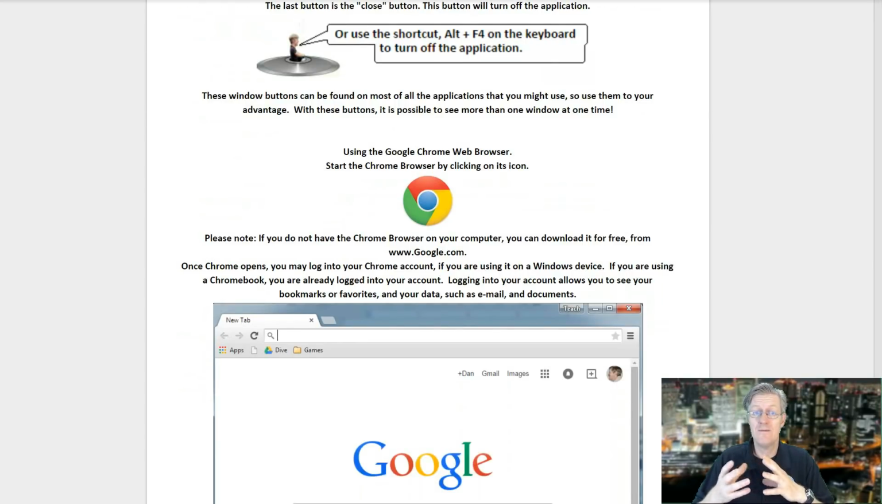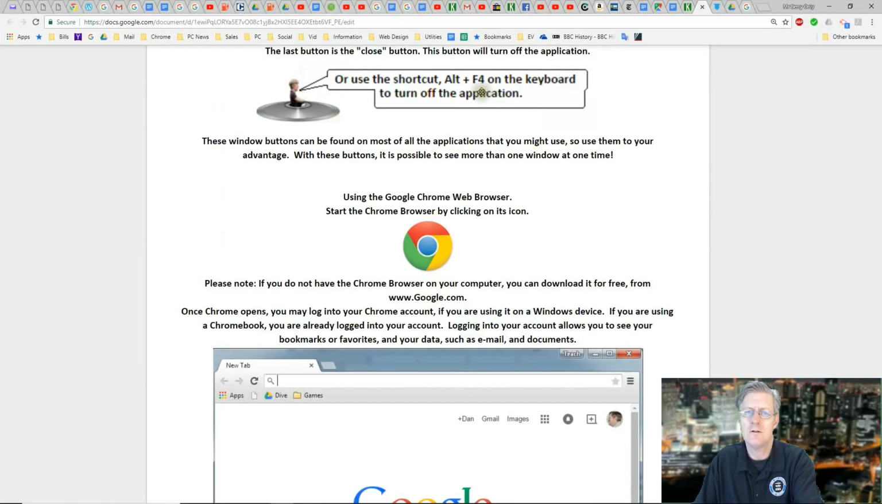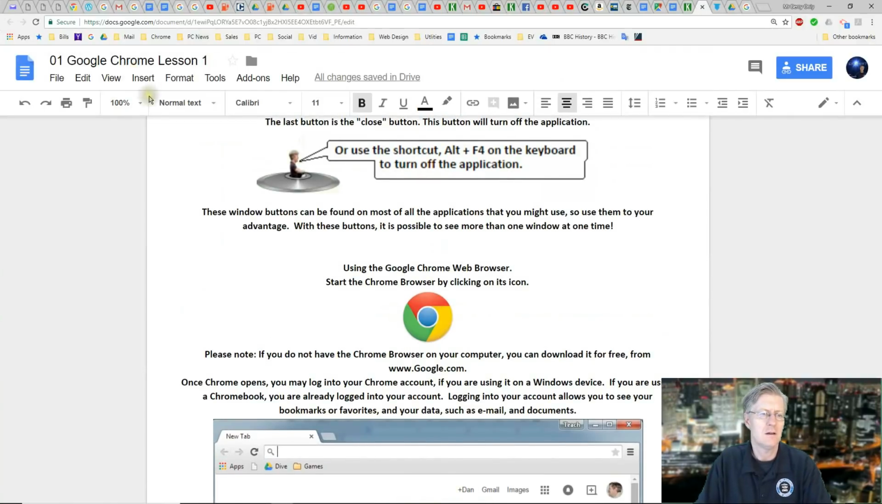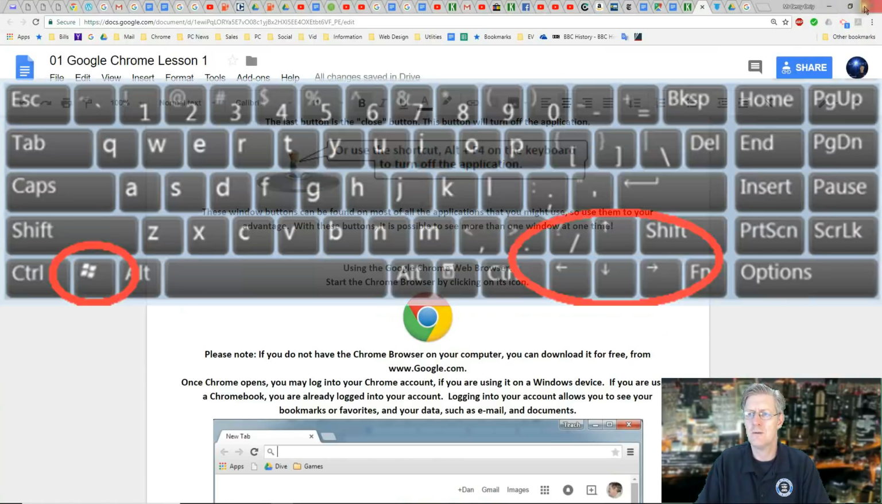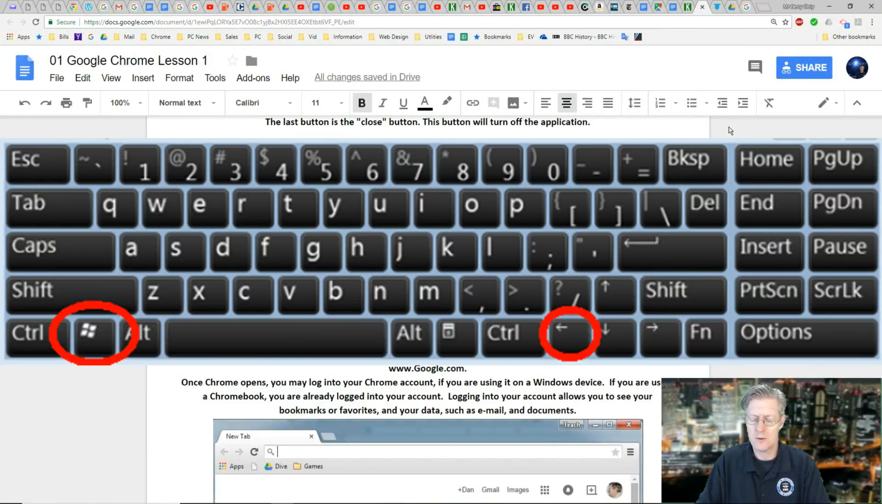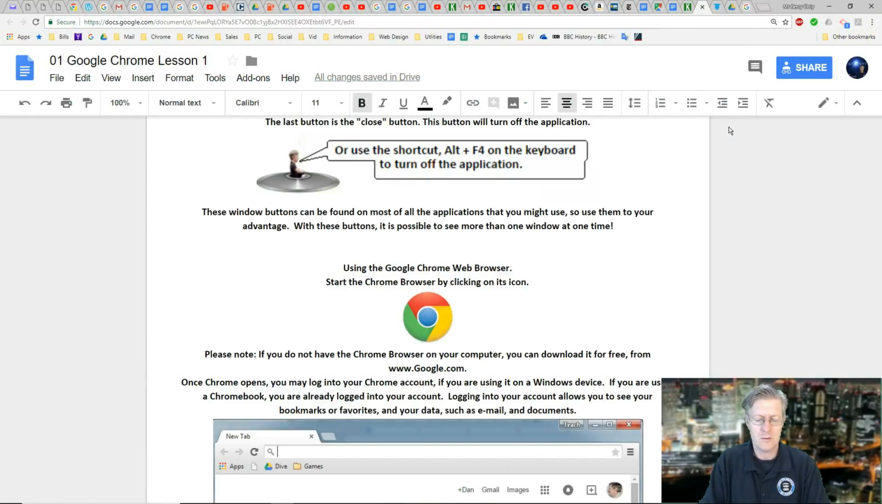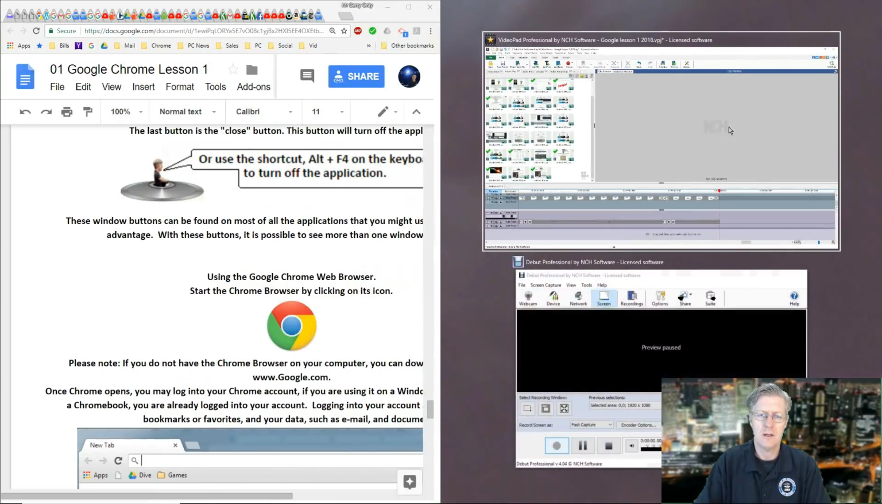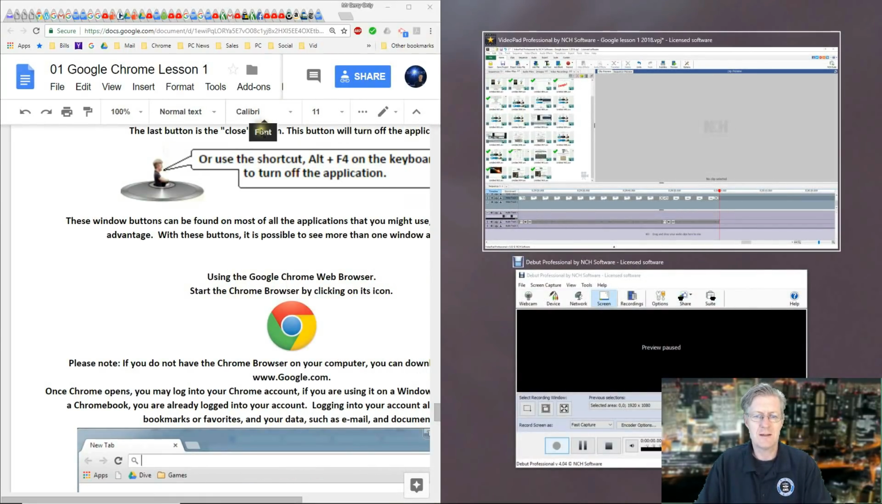These Windows buttons can be found on most of the applications that you might use, so use them to your advantage. With these buttons, it is possible to see more than one window at a time. Let's take a look. So I'm going to drop out of full screen mode here, and now I'm going to go in and I can use these keys. These are the keys I was talking about earlier. You can also use shortcuts. Now these shortcuts are also available on a Chromebook, and if I use the Windows key and arrow, then this application will take this side of the screen, and now I can choose what I want on the other side.